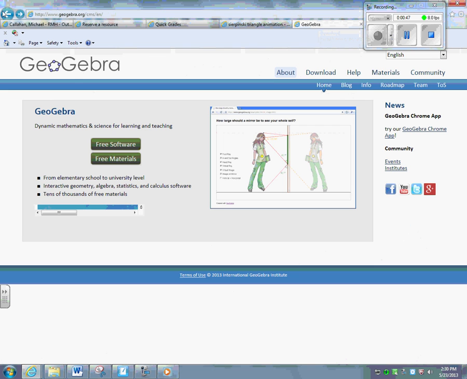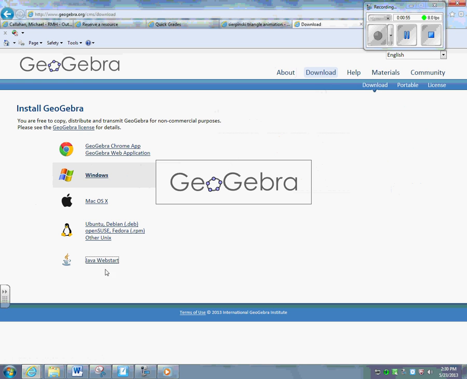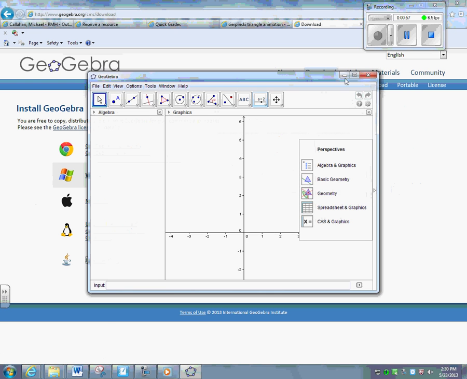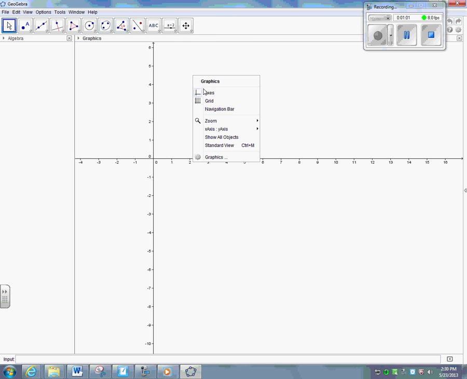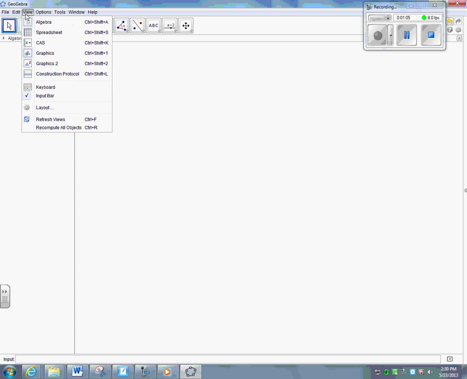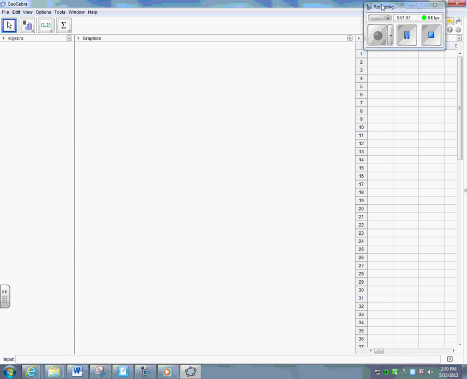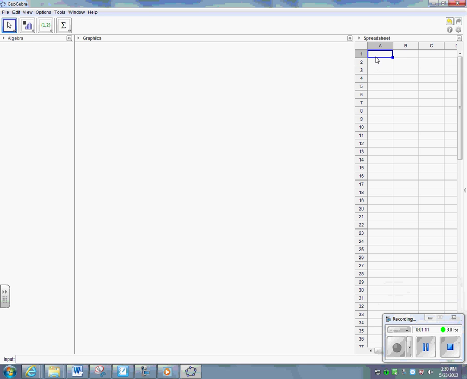If you go to geogebra.org, click the picture, and use this Java Web Start down at the bottom, it should load up just fine. You don't have to worry about downloading it. Come in here, right click, turn your axes off because we don't need those. Come up to View and go to Spreadsheet, and this is going to help us get some good points.